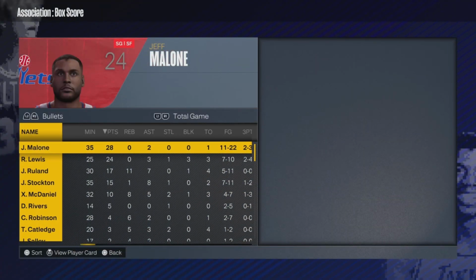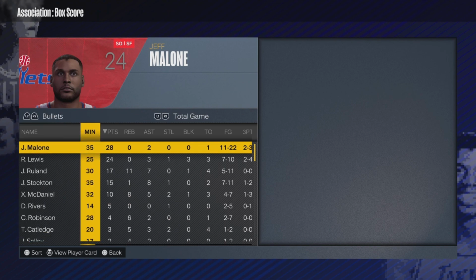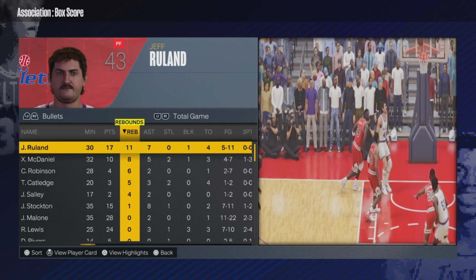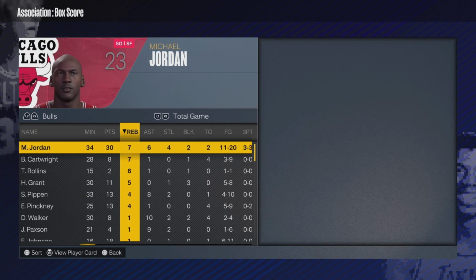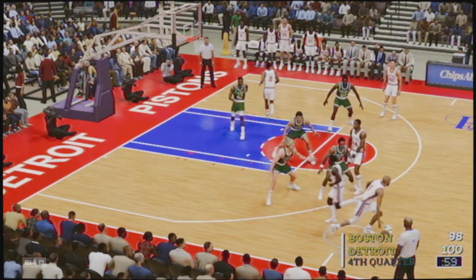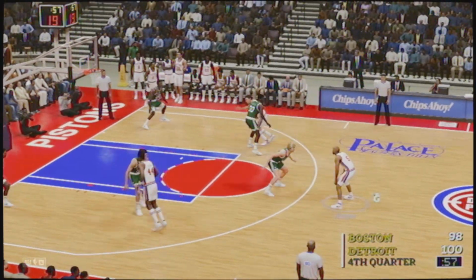Jeff Malone had 28 points. Reggie Lewis off the bench had 24 in 25 minutes. Jeff Malone had 17, 11, and 7 assists. Michael Jordan had 30 and 7 rebounds. Let's jump right into Boston Celtics versus Detroit Pistons.